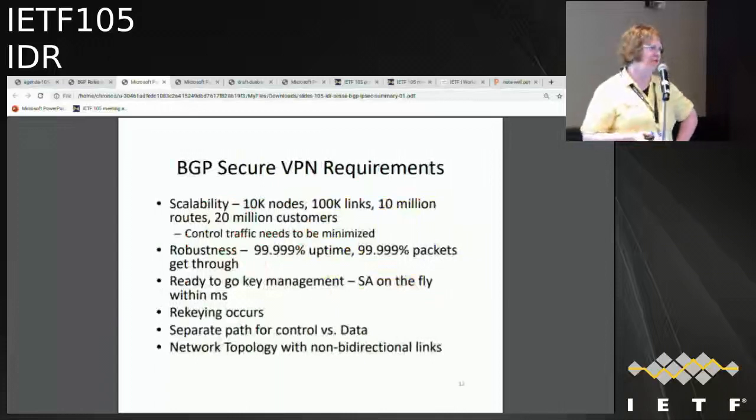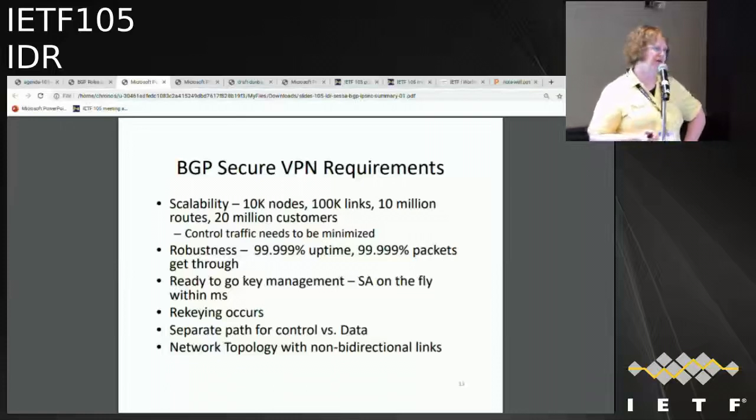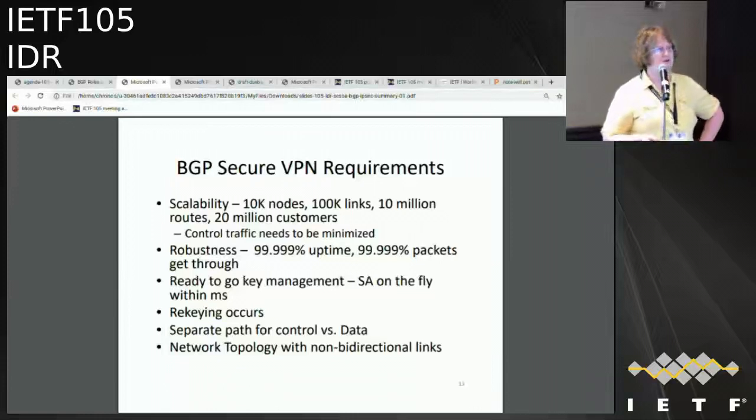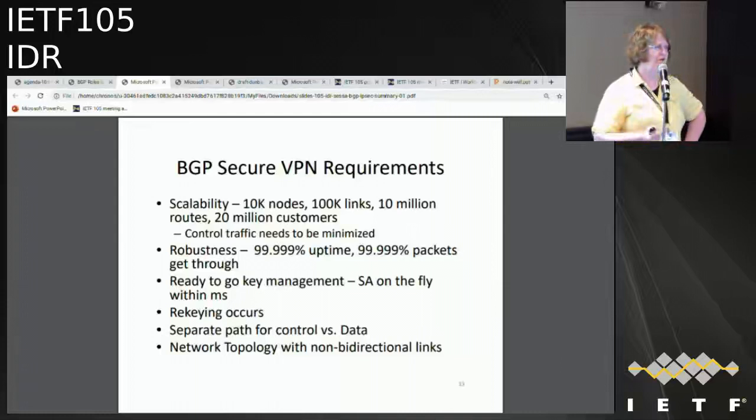Okay, BGP secure requirements. Now this I'm going to stop and focus on. I put it a little later in the slides because, just before you see all the requirements, we have scalability issues. We have 10K nodes. We oftentimes in these things have 100,000 links. We have 10 million routes and maybe 20 million end customers. This is not the scale of even a small network. These are massive networks. Our robustness is 5 nines. In case you've never heard that term, it's 99.999% uptime.